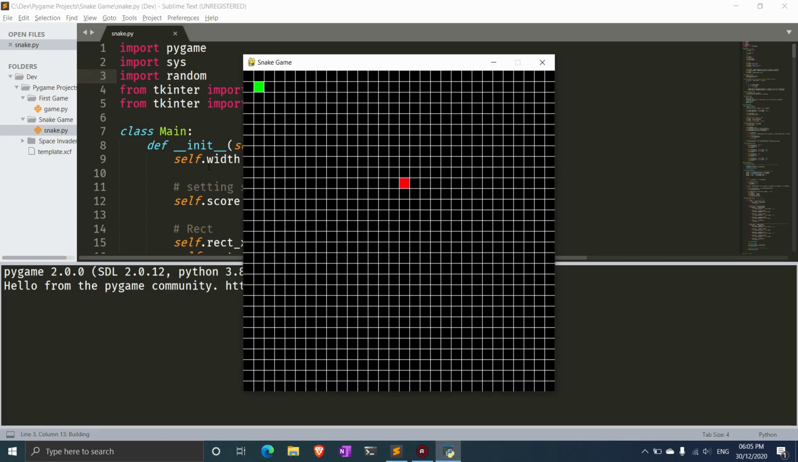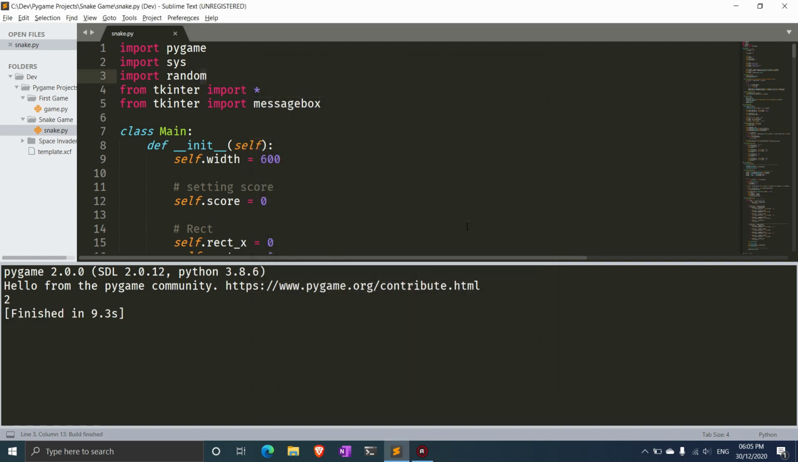So if I show you guys right here, let's go get the food. The food will spawn in random locations across the grid, and yeah, I managed to kill myself there.